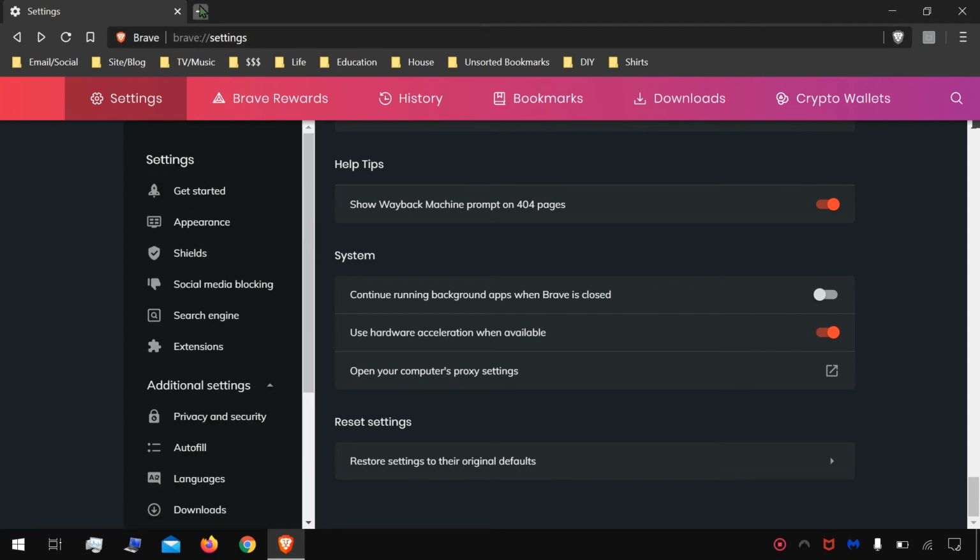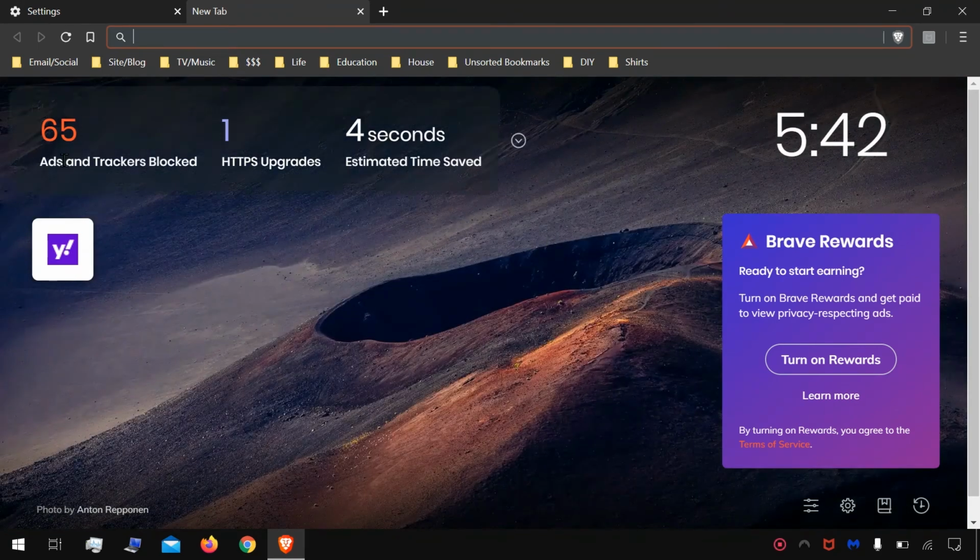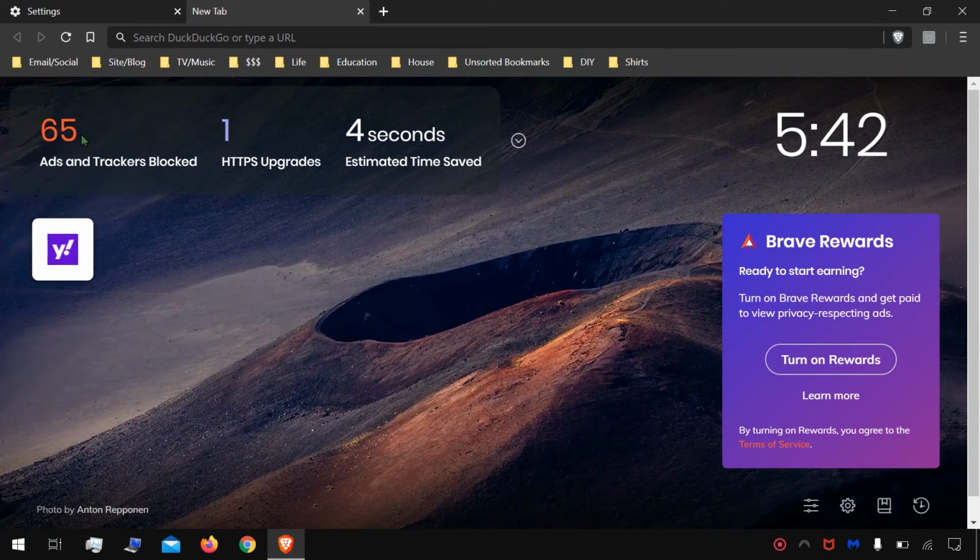Now let's go ahead and open a new tab, and we'll see if we can customize anything here. So as you can see, it gives us the number now of ads and trackers that were blocked, and this is across all the different websites that you visit. The same with the number of sites that were upgraded to HTTPS. And it gives us an estimated time saved, 4 seconds. Now I'm not sure where this time is saved at all, but it's there for us.